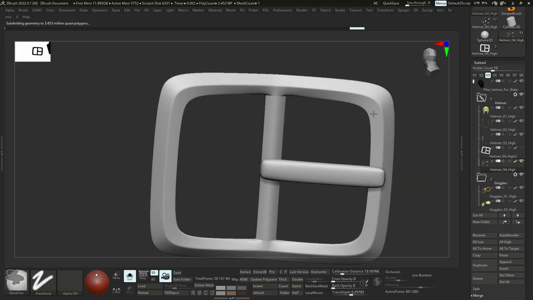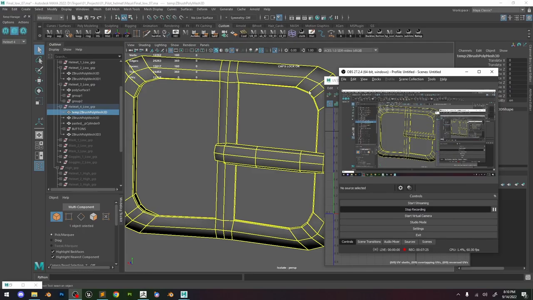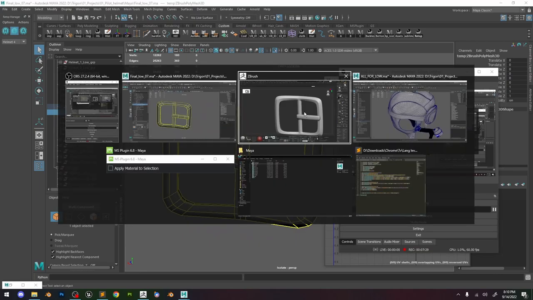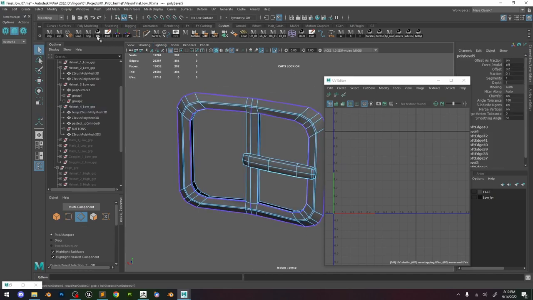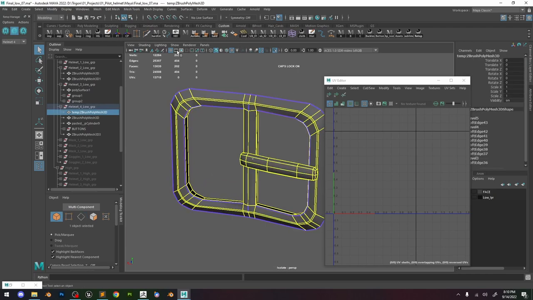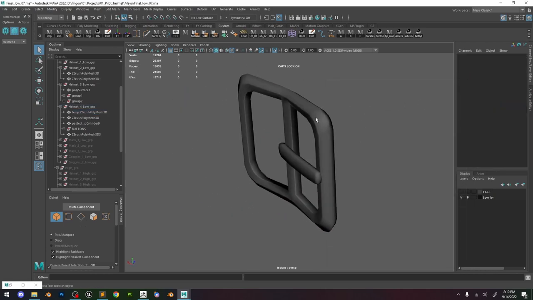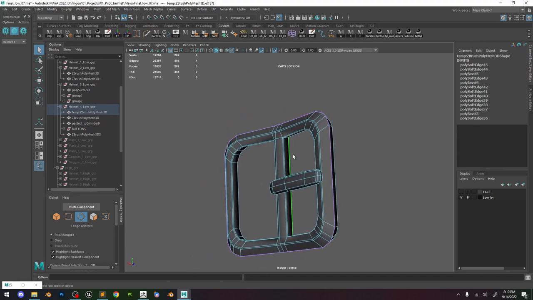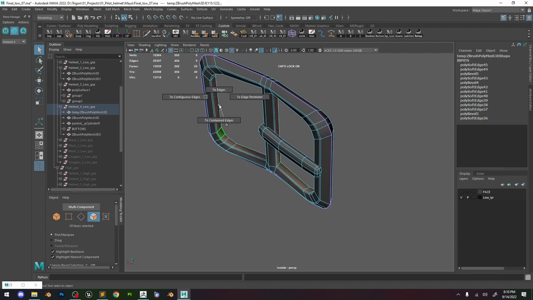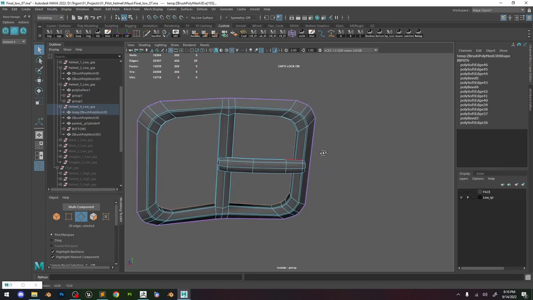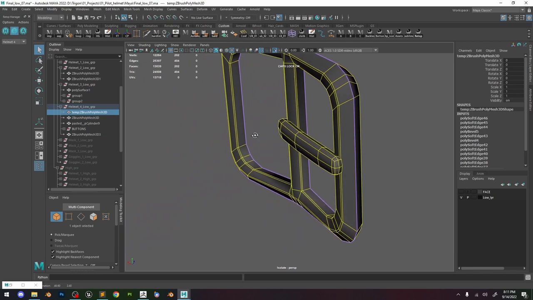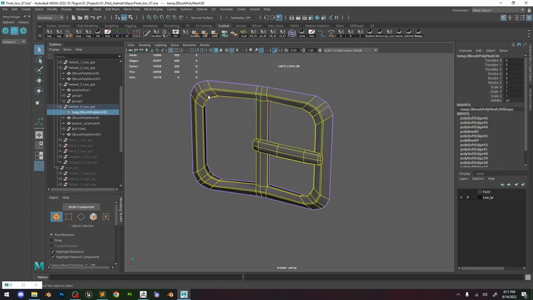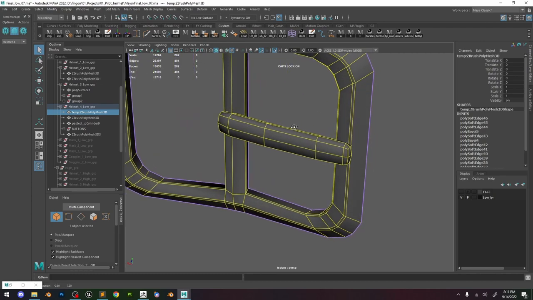Going kinda back and forward between Maya and ZBrush just to see where the hard edges should fall. I think this will be okay if we make this one hard now. Make this one hard. That's definitely good enough. And one thing that I do want to do, I do want to split this up. But first, let's do the UVs.